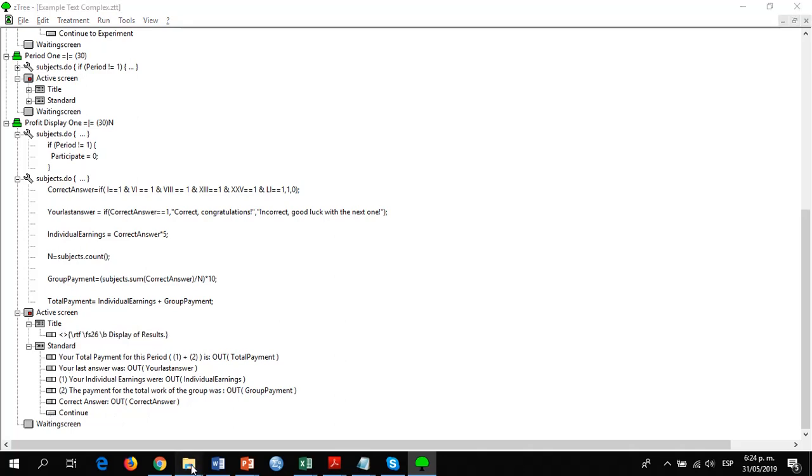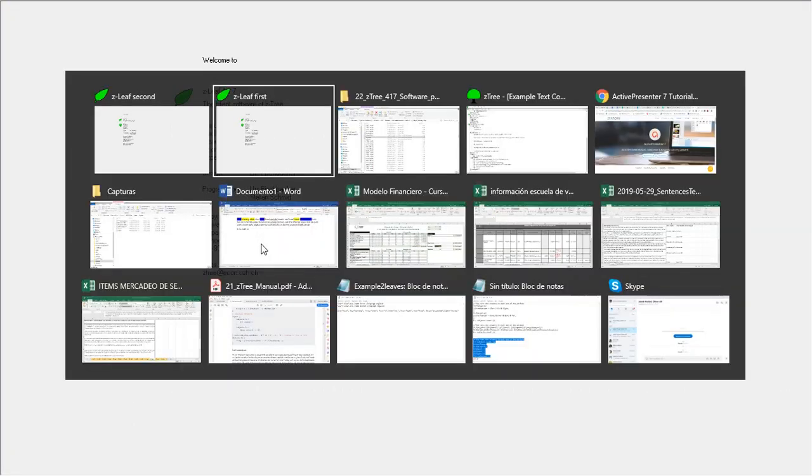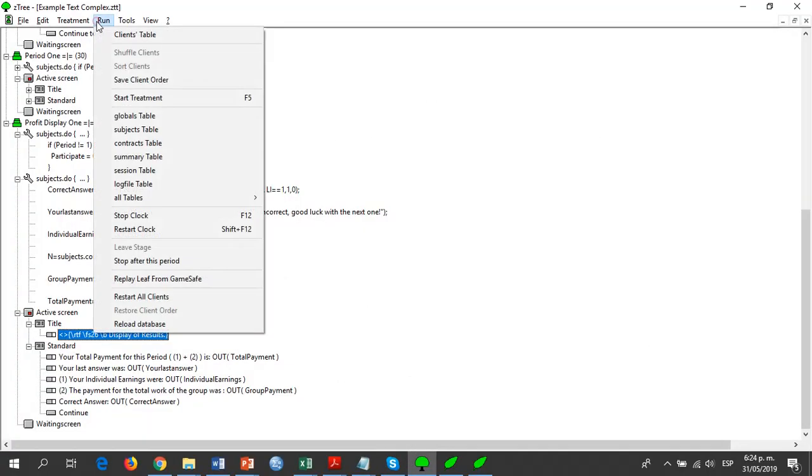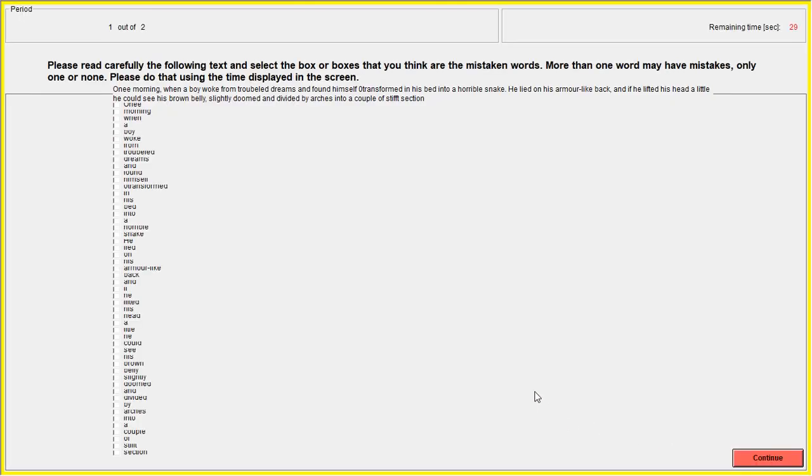So let me show you how it works. I start this software and I say start treatment. Okay, so continue to example, continue to experiment. This is something that we need to fix. I don't know why it's so small that you can almost not see it. It should be put within a different type of box. We need to ask Owen how to do that, but I don't know how.